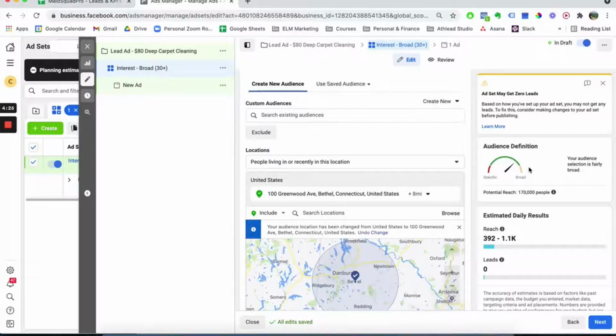Again, if you're in a rural area and you have only a couple thousand people to go after, you have a couple options. You could either increase your radius. If that is not an option, what I would recommend doing is ditching the address with a radius and start targeting by zip codes.